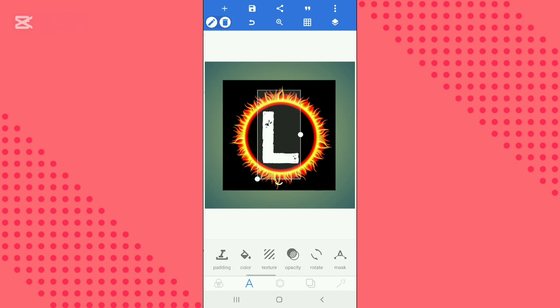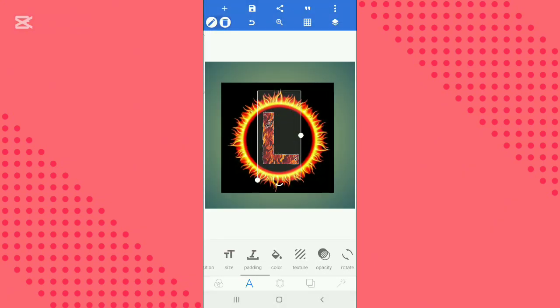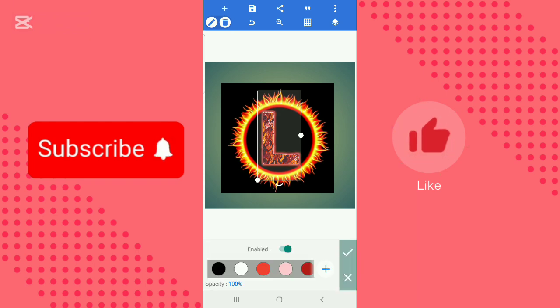Select the texture tool and import the texture backgrounds you downloaded and crop the part you want to use. Now select Shadow tool from the toolbar and add shadow to the text. Toggle the shadow icon on. Select a color that will make your letter appear to glow.